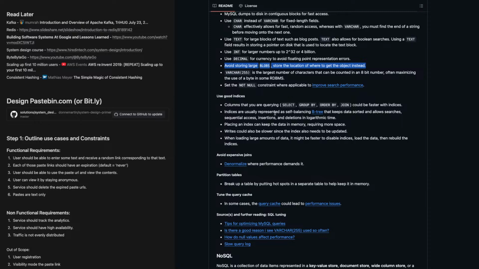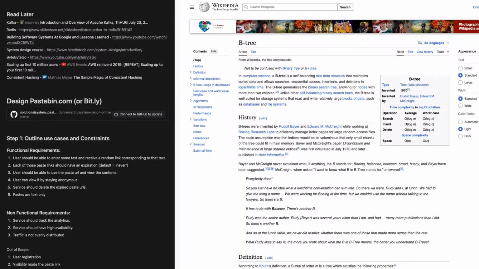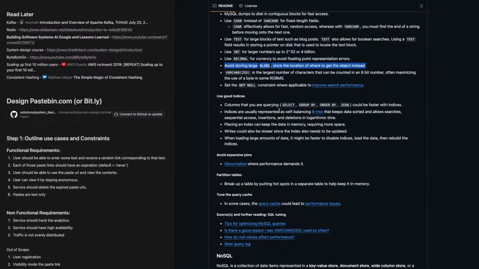Indices are usually represented as self-balancing B trees that keep data sorted and allow searches, sequential access, insertions, and deletions in logarithmic time. So we had discussed it when we were talking about binary trees in one of the live streams. So yeah, this is cool actually to connect to that on the system design side. Columns that you are querying, select, group by, order by, join could be faster with the indices.